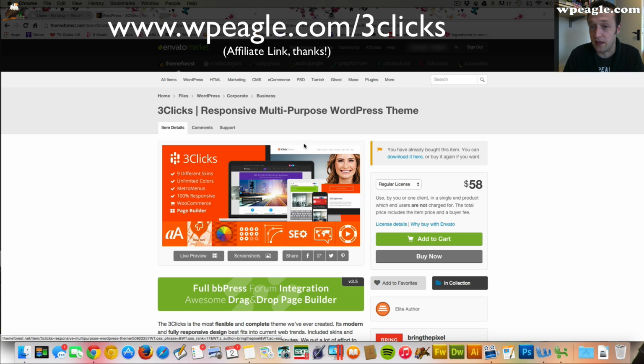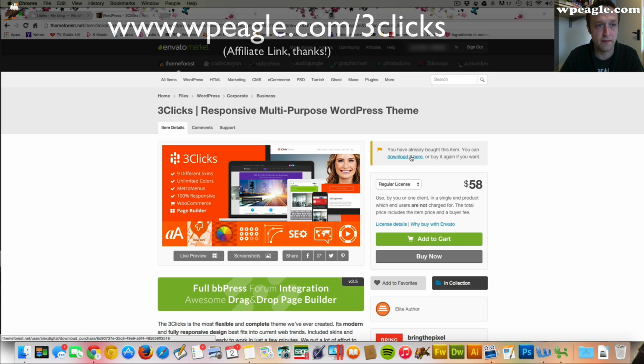So yeah, come to ThemeForest following my link, sign up if you don't already have an account, and then you need to click one of the two buttons here. You can either add to cart if you're going to buy some other things, or just buy now straight away. I've already bought it, so I can download it already. So I'm just going to click here to download the theme.